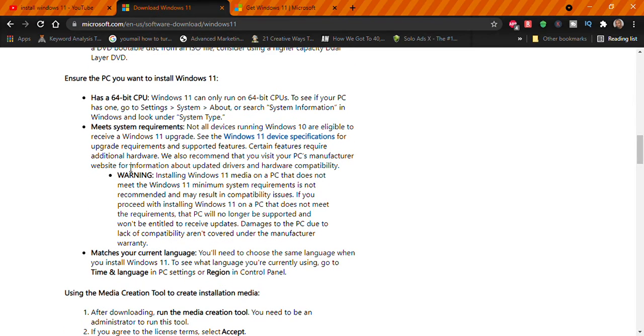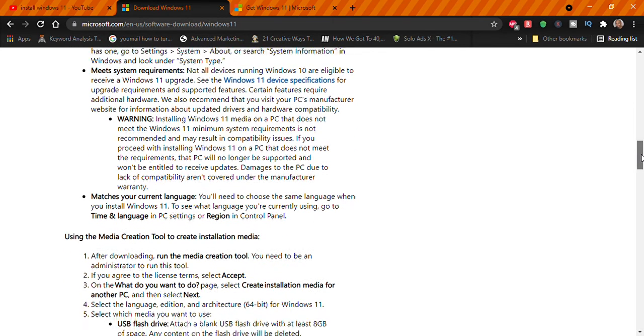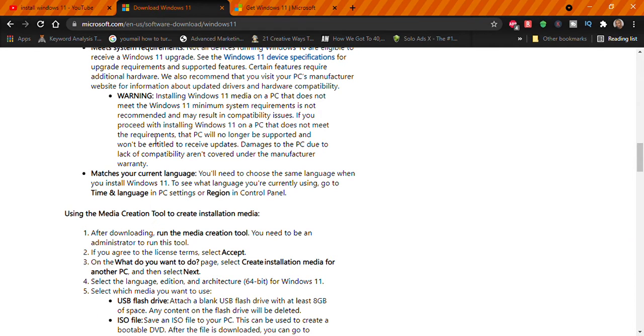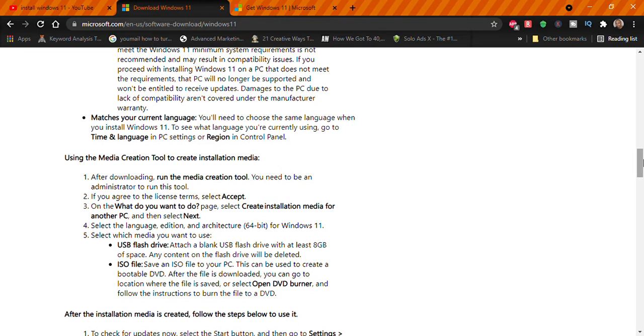And you need a 64-bit CPU. Make sure you meet the system requirements. Not all devices running Windows 10 are eligible. That's why you want to run that PC checker that I just ran to make sure you can upgrade to Windows 11. Because if you can't, it's going to cause problems, which is the warning that it gives here. So the warning is if you install Windows 11 anyway on a PC that does not meet the requirements, the PC will no longer be supported or get any updates from Microsoft, and any damages to that PC will not be covered under your manufacturer's warranty. So if your computer does not meet the Windows 11 requirements, then you don't want to install it.